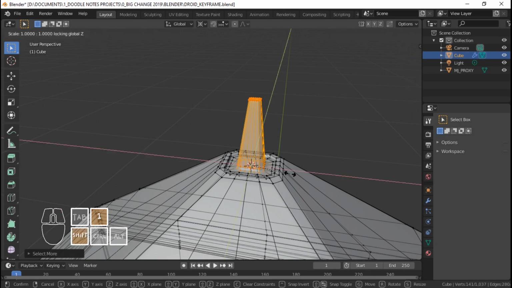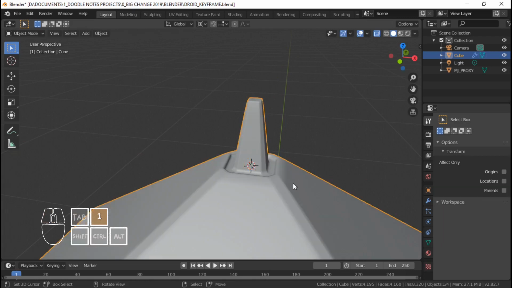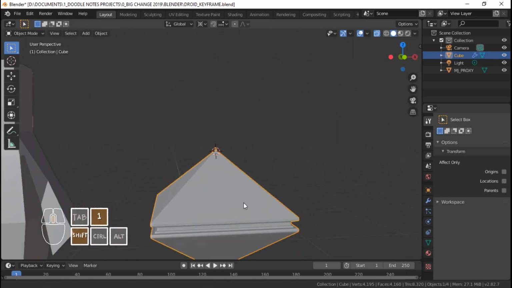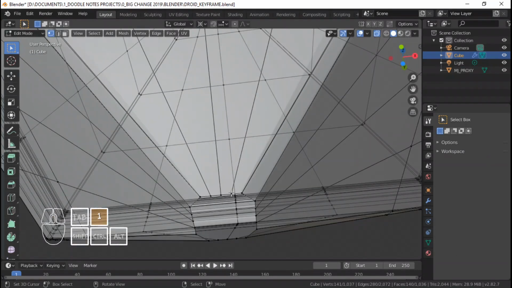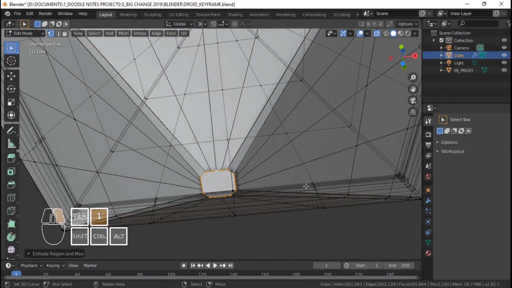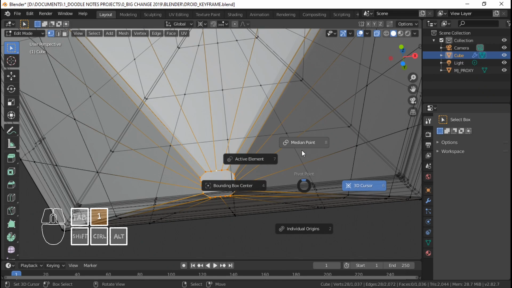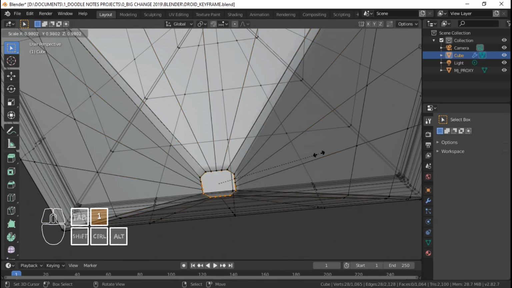S Shift Z just to make that fatter. So the antenna is too small, and I guess that's enough. For the bottom part here, I'm not gonna do something like that. I'm just gonna do this. Oh, I gotta get the pivot point back to median point. E S E S again, and E.